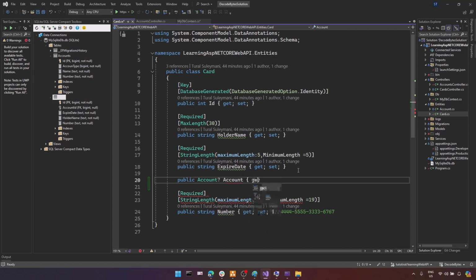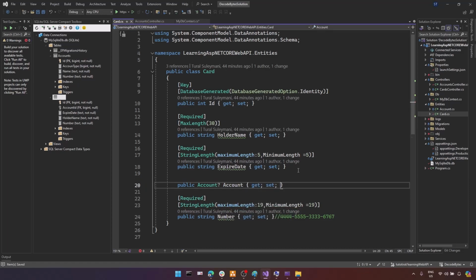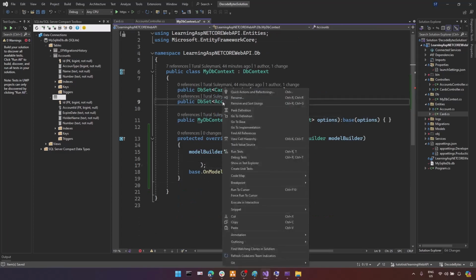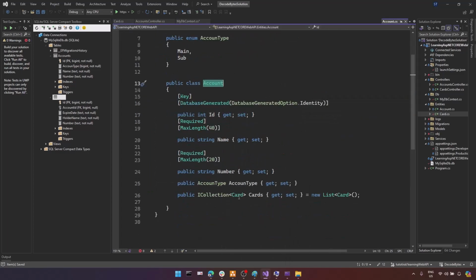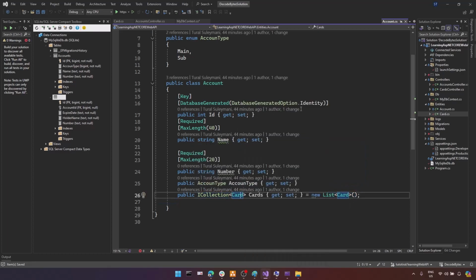This is my navigational property. I want to navigate from card to account. Right now we have the ability to navigate from account to card. So you see in our accounts we have card information, but in our card we don't have account information.